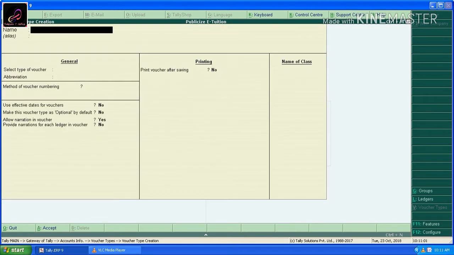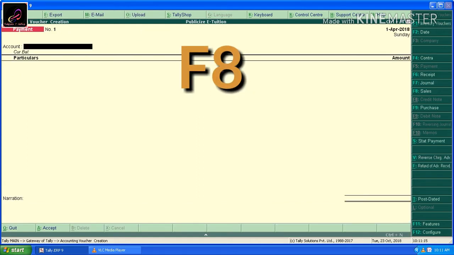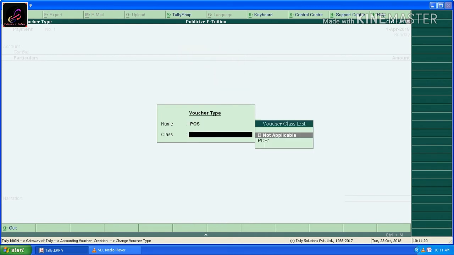For passing an entry of POS, go back to Gateway of Tally. From there we have to select accounting vouchers under the head of transactions. Press F8 on your keyboard. Select POS from the drop down list and also select the POS class.